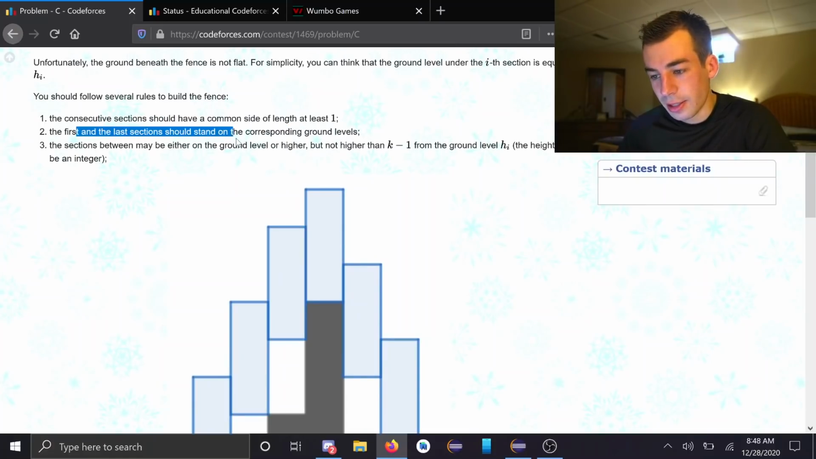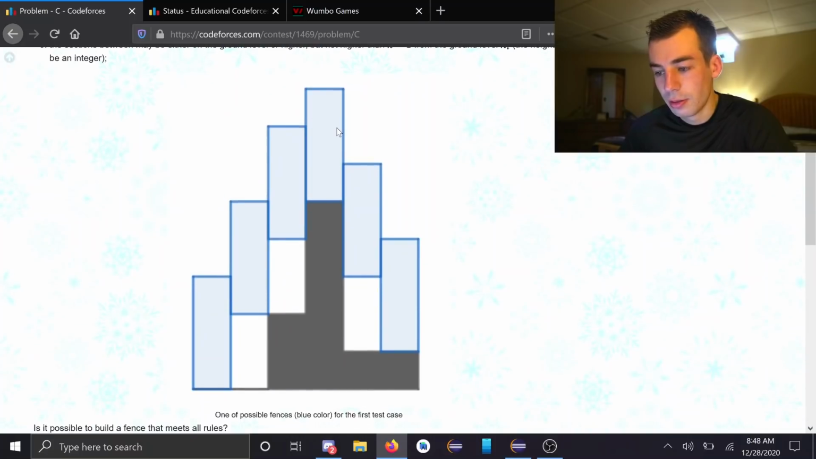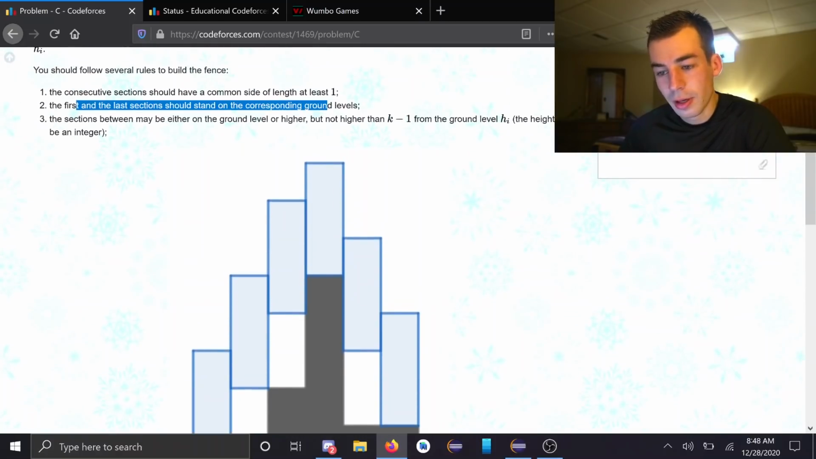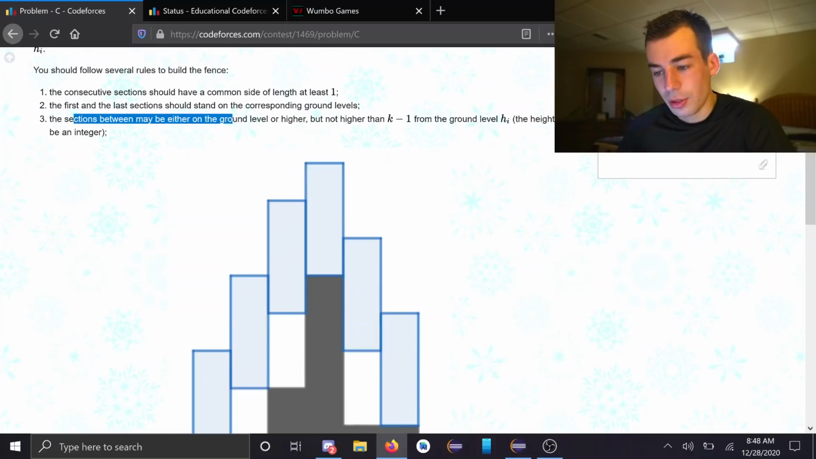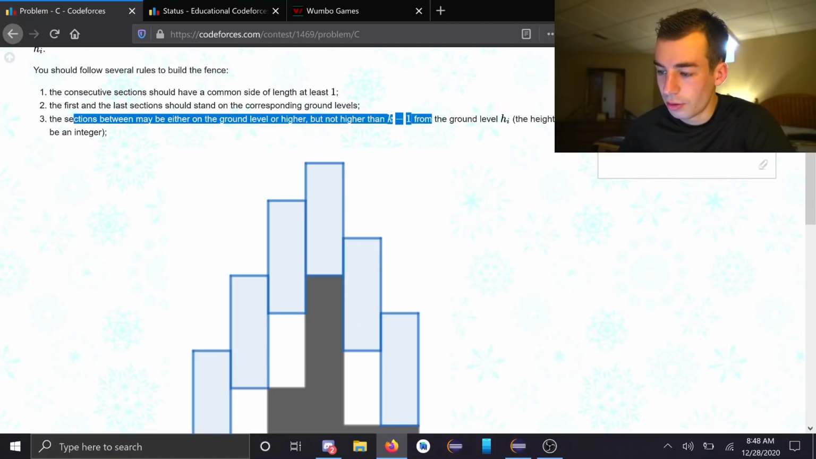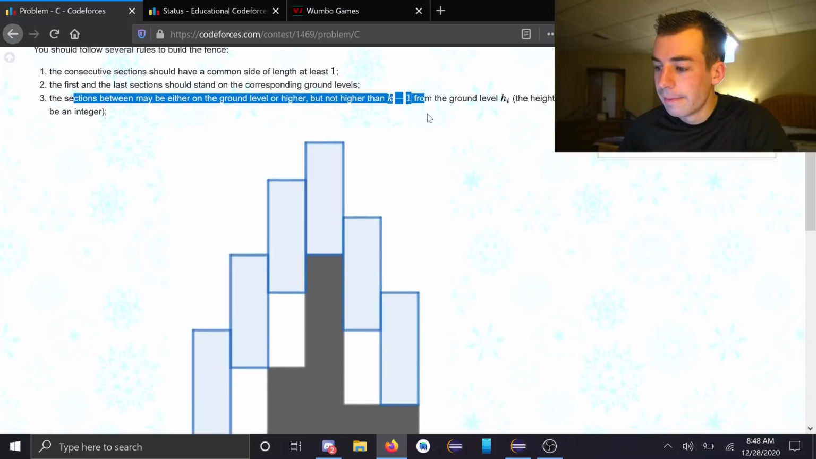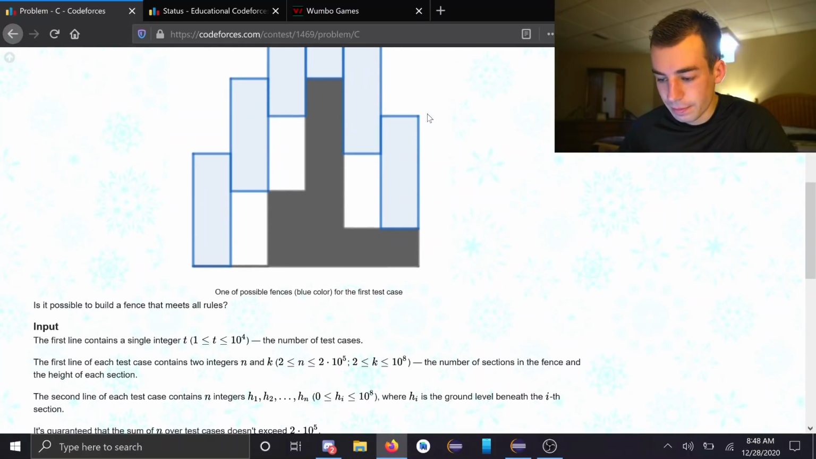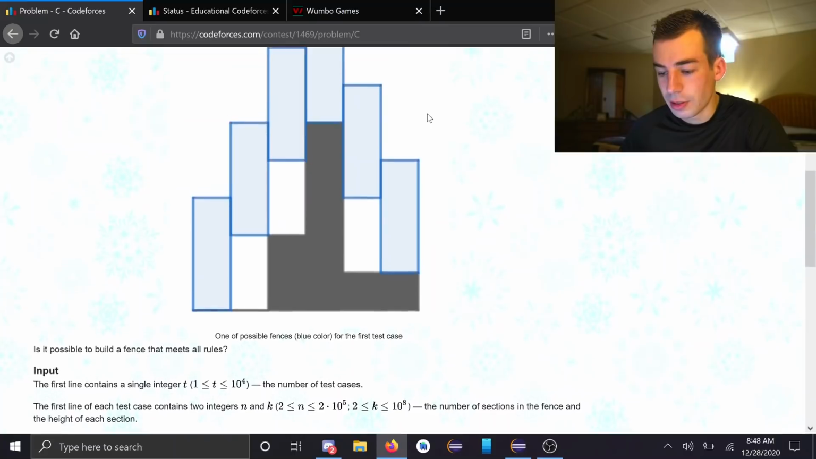The first and last sections should stand on the corresponding ground levels. The sections in between may be on the ground levels or higher, but may not be higher than k minus 1 from the ground level. Is it possible to build a fence that meets all rules?